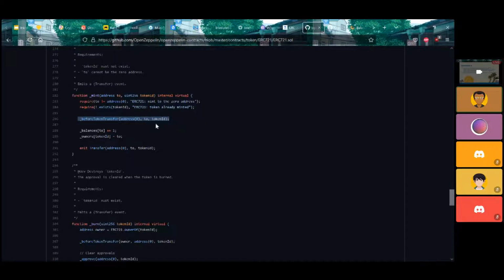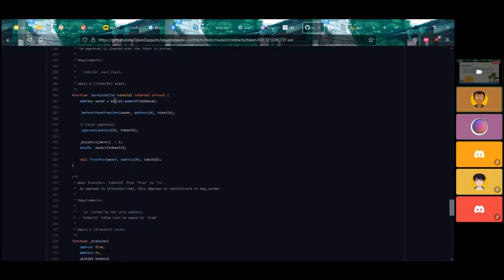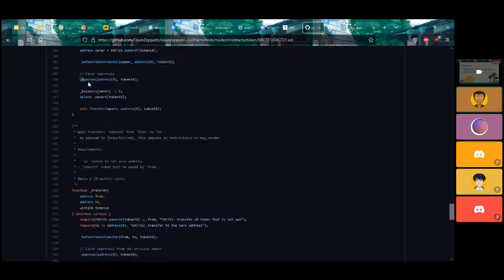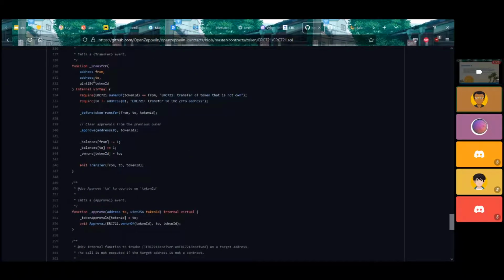So you'll see at the bottom it's a blank call. It's just for front end in case you want to do something before token transfer. But it changes the balance, changes the owner, and emits the transfer event. And then here's the burn functionality that they have. It also has the before token transfer hook. And then it clears approval for that token, changes the balance of the owner, deletes the token, emits the transfer event. And here's the main transfer function.